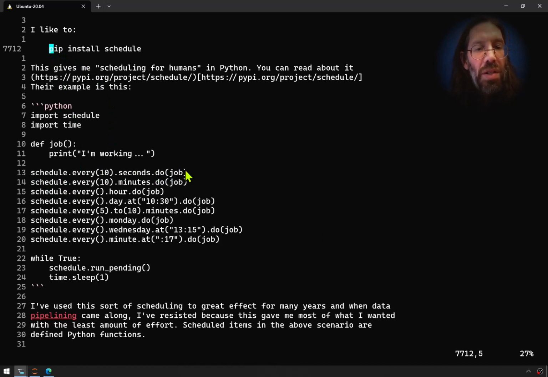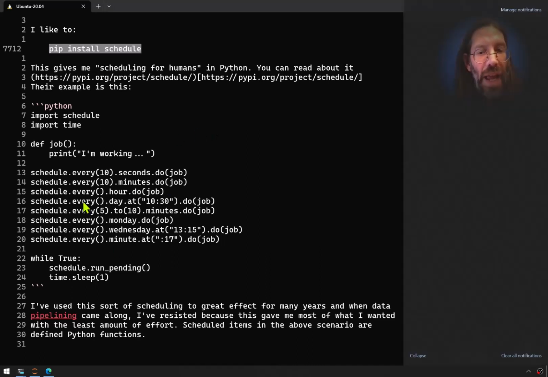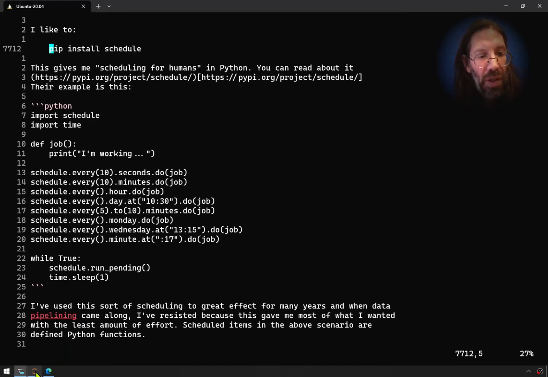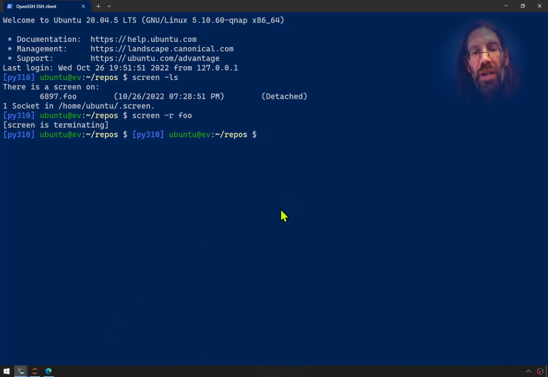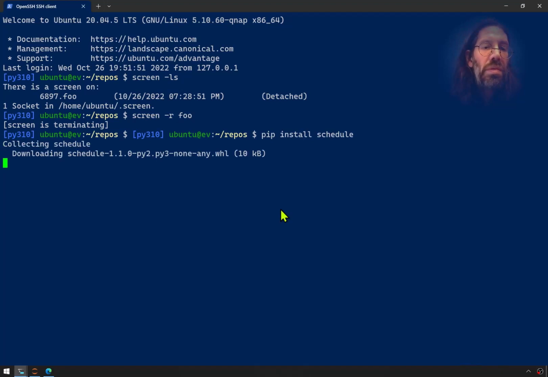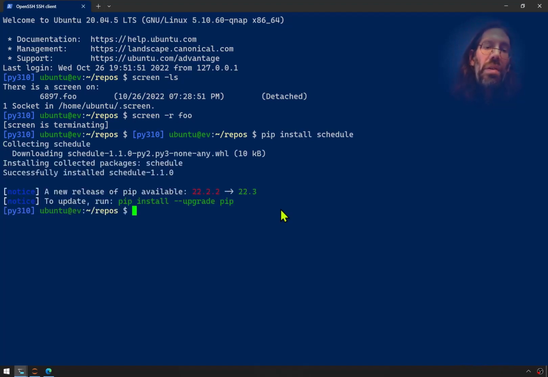So there's an abstraction slightly better than the built-in Python library called sched. There's something called sched built into Python, but I like to pip install this other one because it lets you do things with better language on how frequently things are going to occur. So we'll hop back out to that server and we will pip install schedule. Okay, so now I can schedule something to happen every so often.